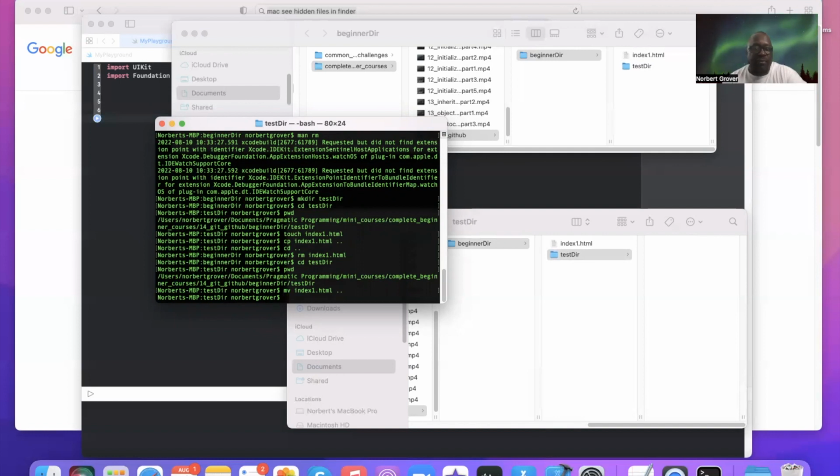Okay, so we have some basics of moving up and down directories, getting where you have to go, deleting and removing files, copying and cutting. Those are the basics. So now let's start talking about Git. On to the next.